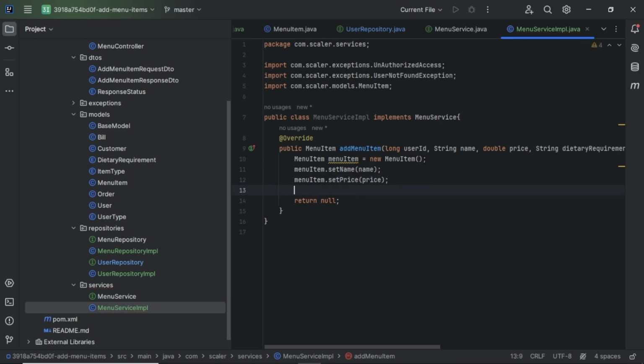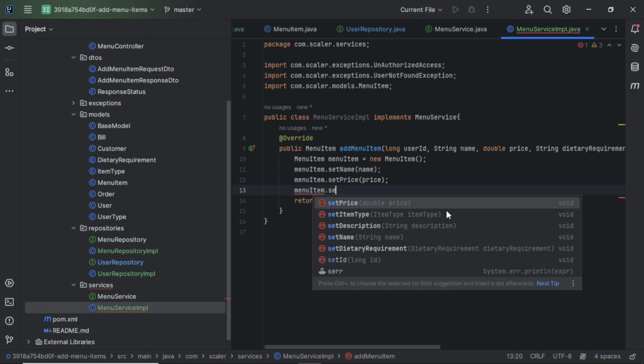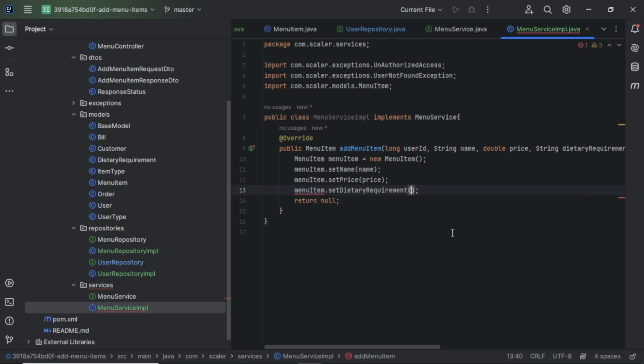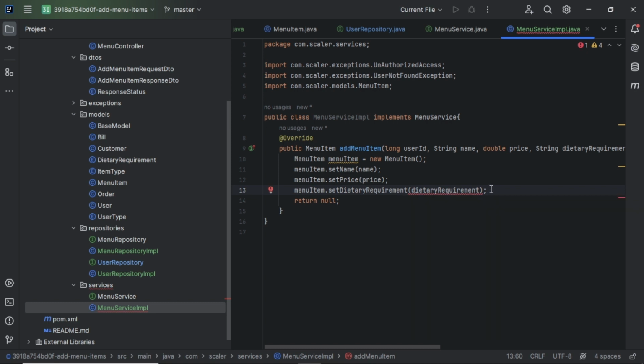Next we will do the menu item dot set dietary requirement. So I will put dietary requirement here. Okay, now you can see we are getting some error here. It is saying it is provided a string, but it requires a type of dietary requirement. So we have to wrap it using the dietary requirement dot valueOf function, so we can convert it. We will look into it later.